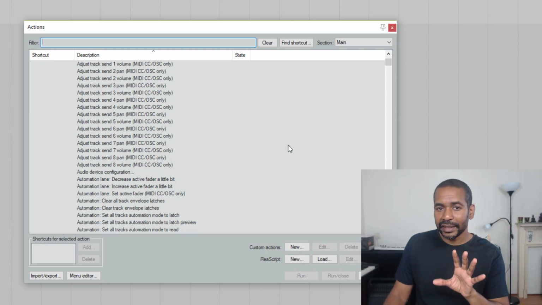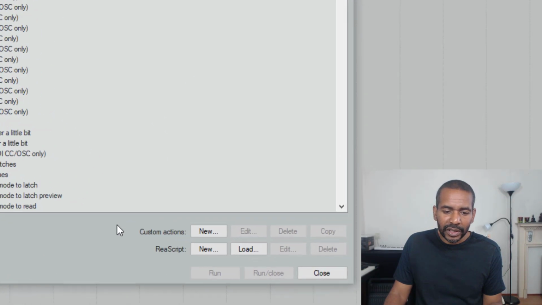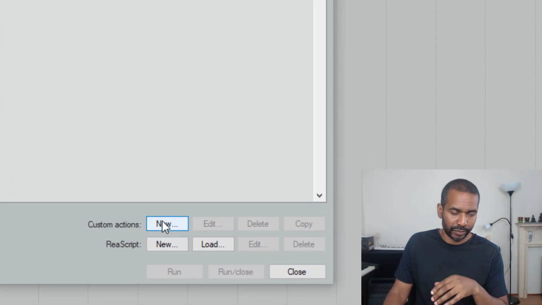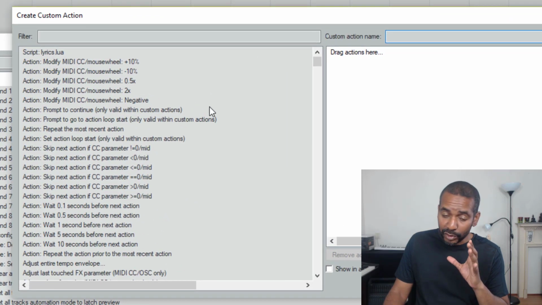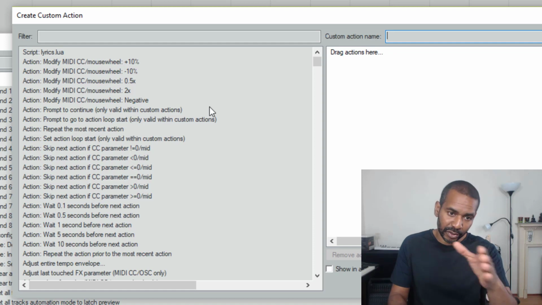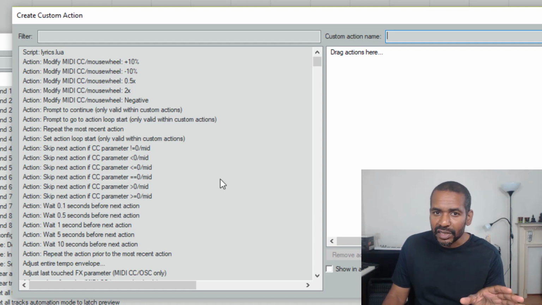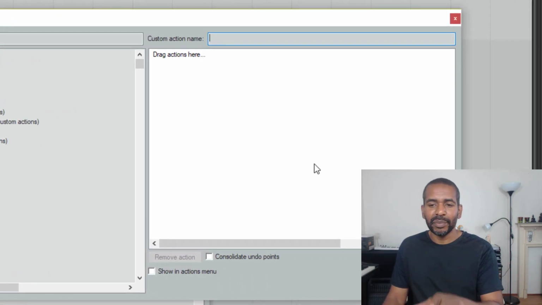Now, how do you create a macro, or again, as it's called in Reaper, a custom action? Well, let's go down here to where it says Custom Actions, and let's click New. Now, this window will open up, and on the left, you can also see here all possible actions in Reaper. So that's the same list as before, only now you can select any of these actions and drag them over to the right, and thereby making them part of the custom action in question.